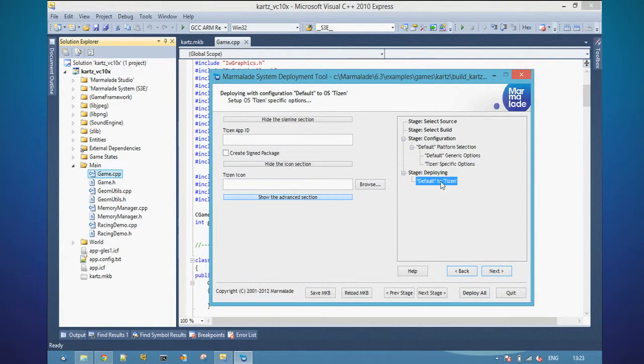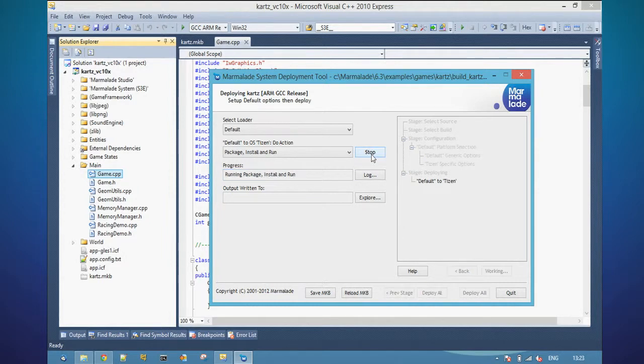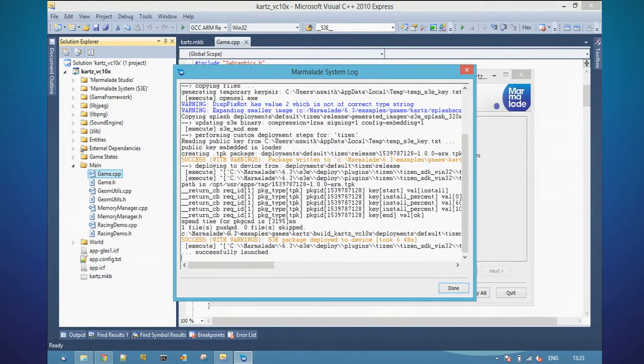I'm going to leave this all blank for now, and then basically I can just do package install and run, hit run, and it'll package that up and push it straight to the device. And if you want to see what's going on, you can click log and see all the device information there.